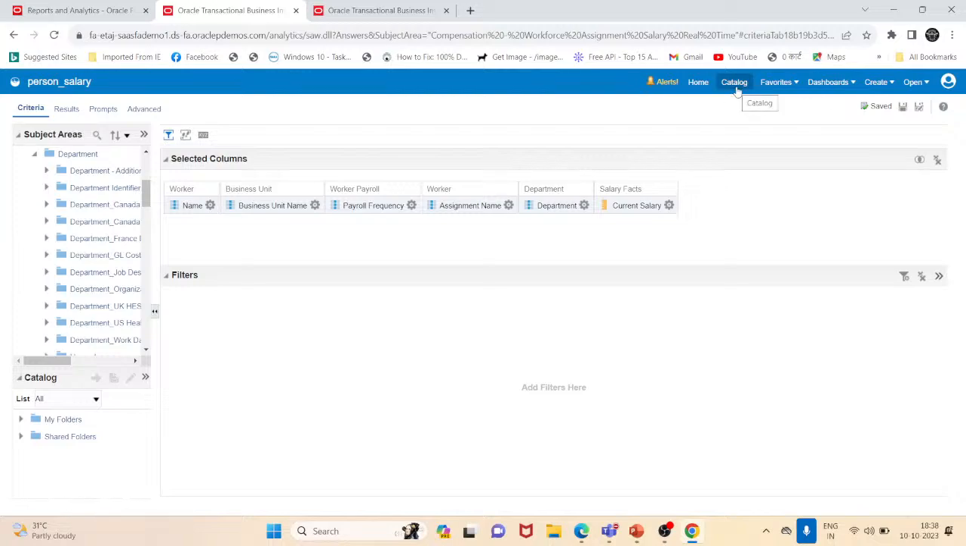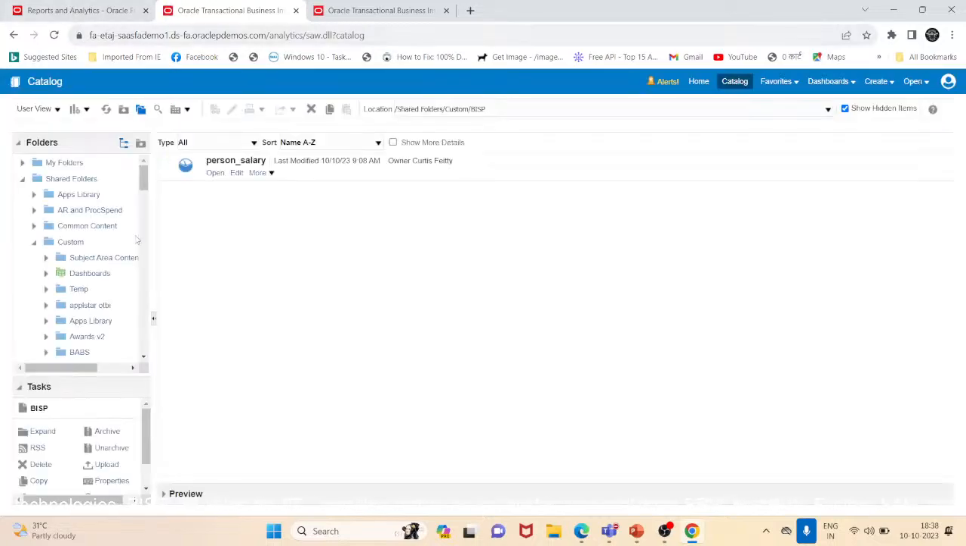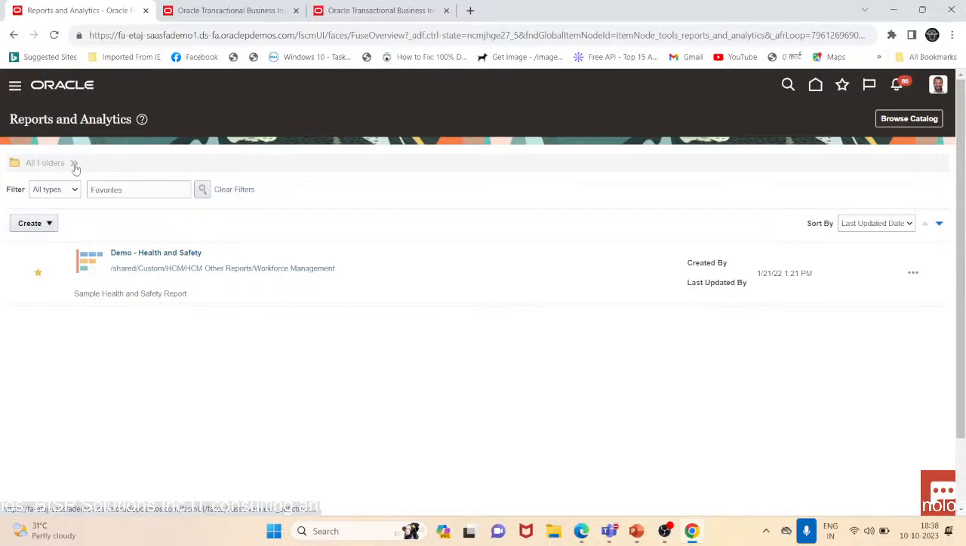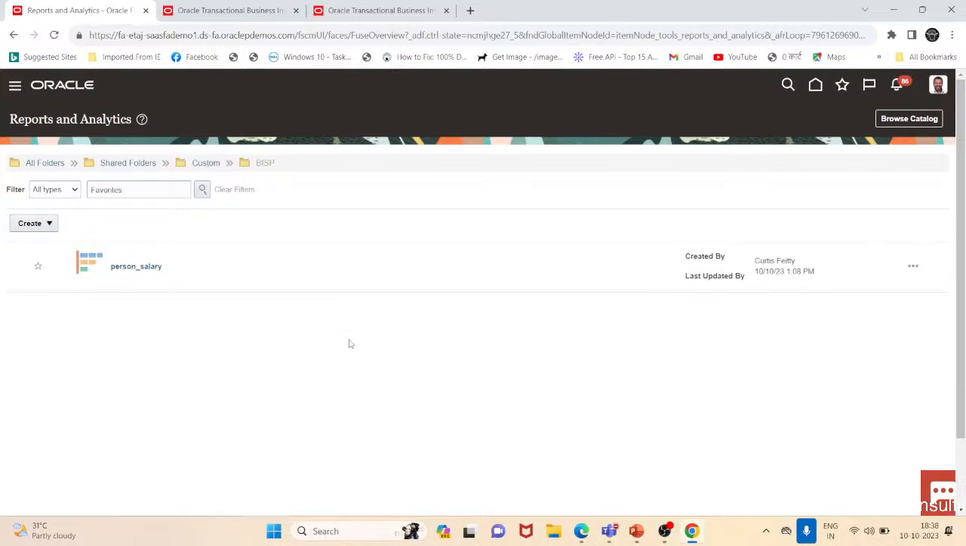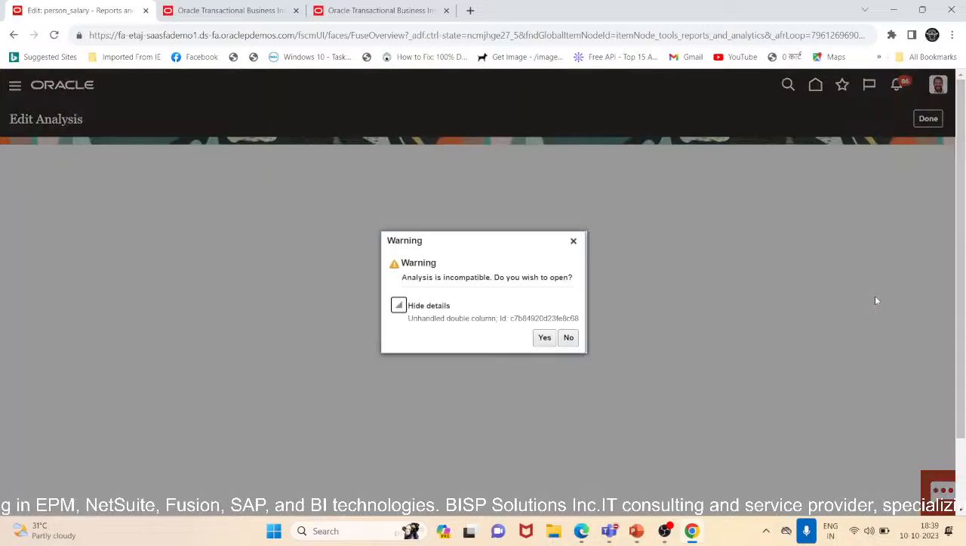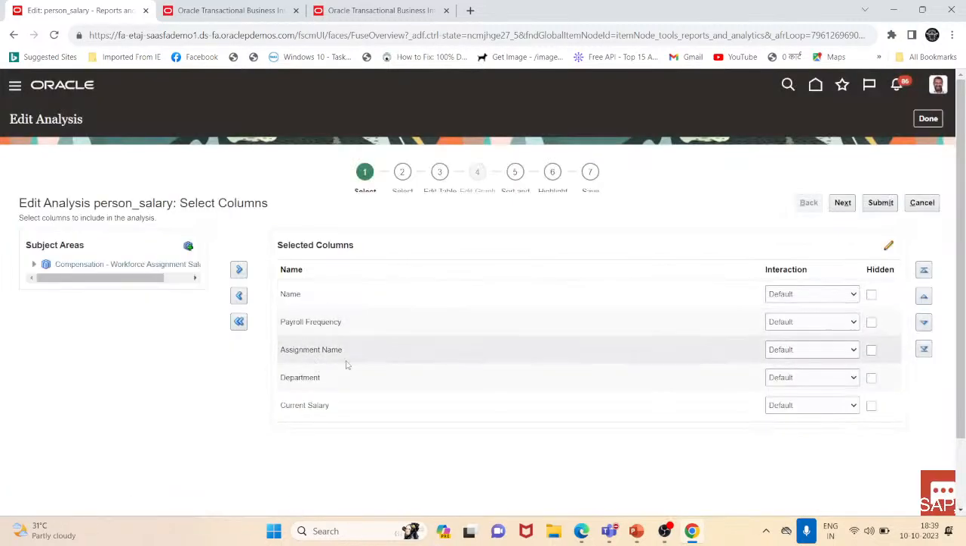Now we want to add a graph. So we'll navigate to where we saved the analysis. Click BISP here, click on the three dots on the right hand side and Edit. Yes, if there is any warning. The same report which we generated in OTBI is present in BI Composer. Click Next.